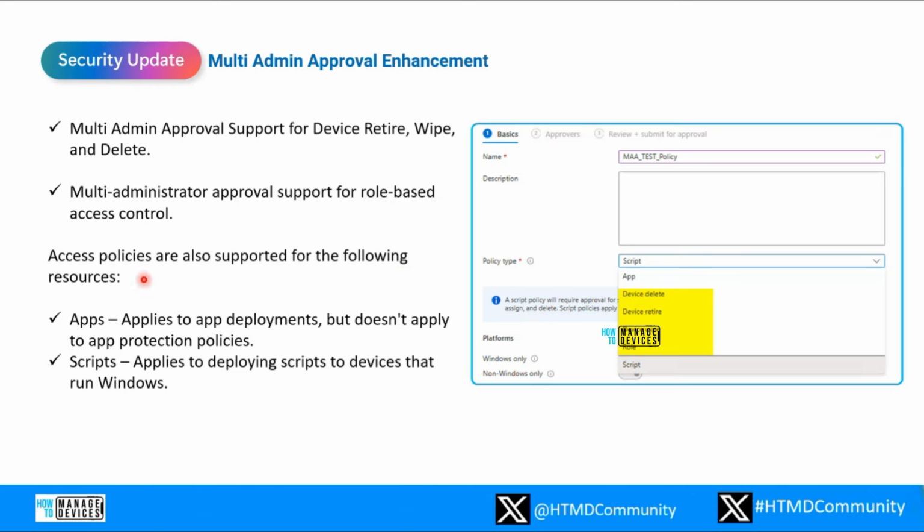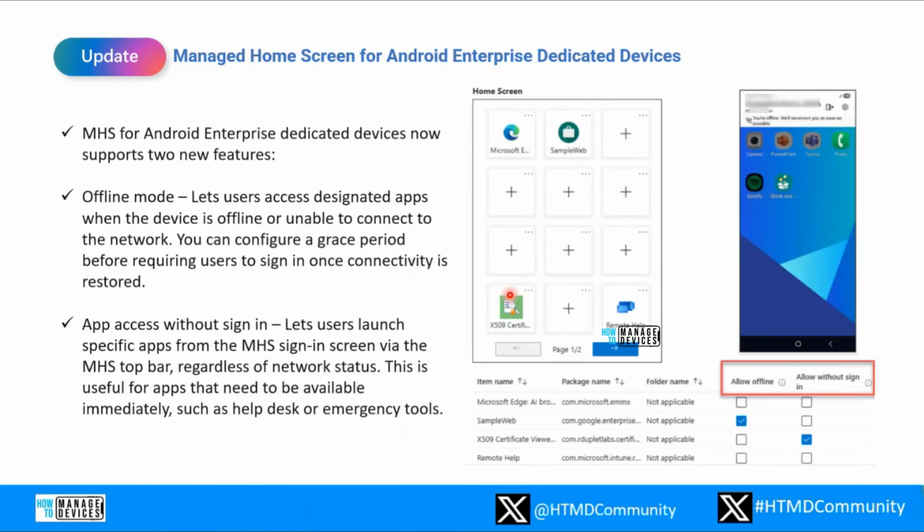Right now, access policies are also supported for various resources like applications, scripts, and all those policy types. Okay, so moving to the next, managed home screen for the Android Enterprise dedicated devices. This is a recent update which was added as part of this service release.